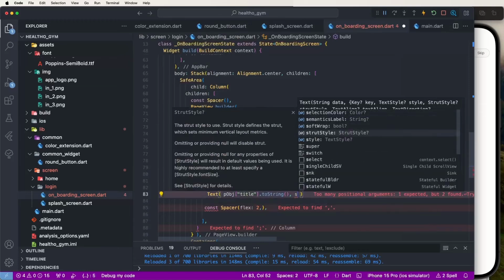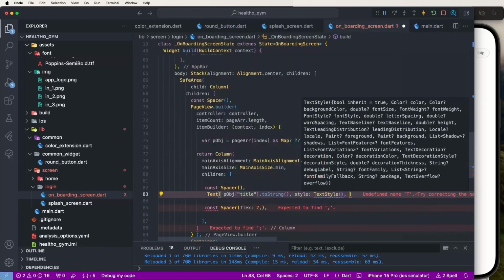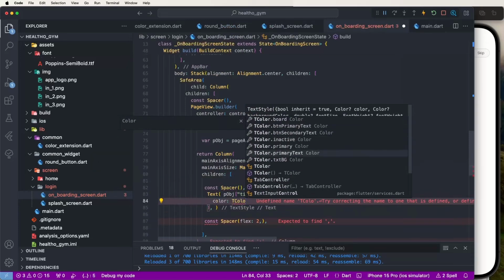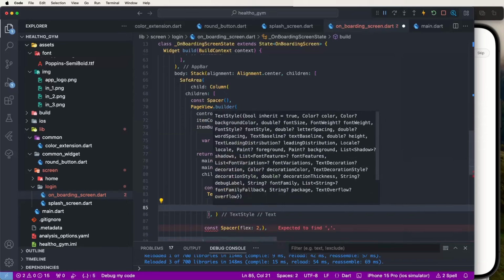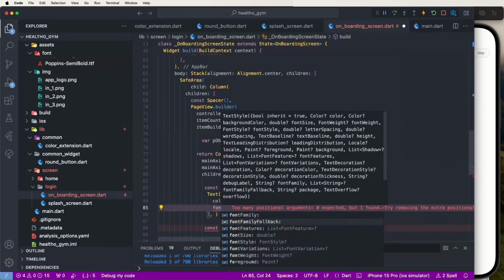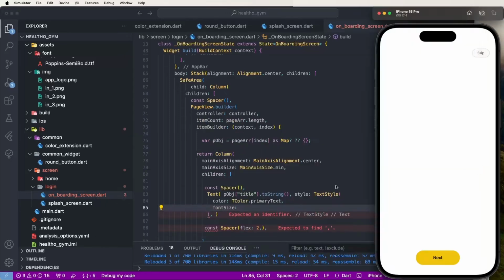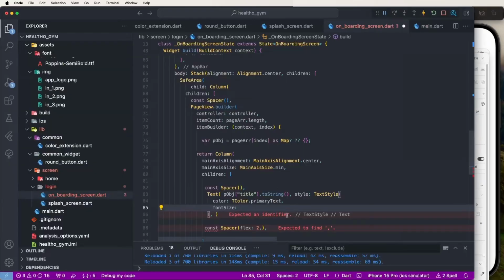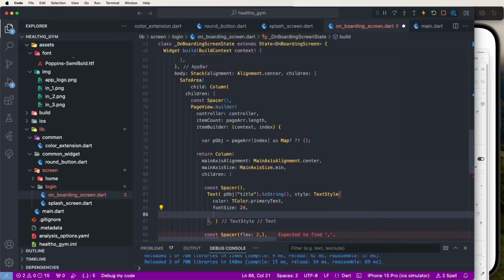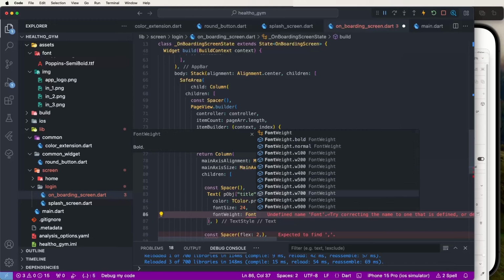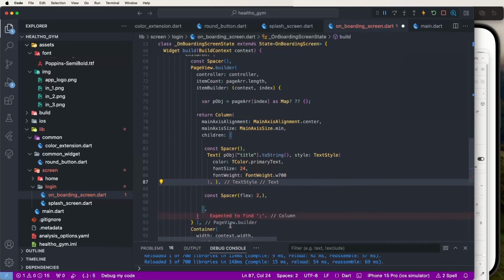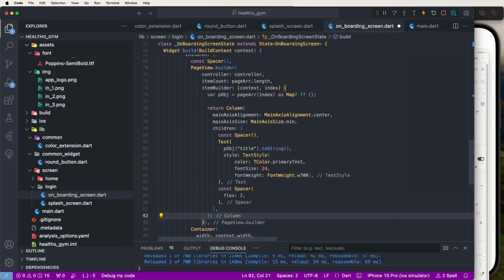Now we need to set the styles, give this the text styles, and set the color. Set the primary text color. Then after, we need to set the font size inside the theme file: 24, bold font. Now titles, save here.